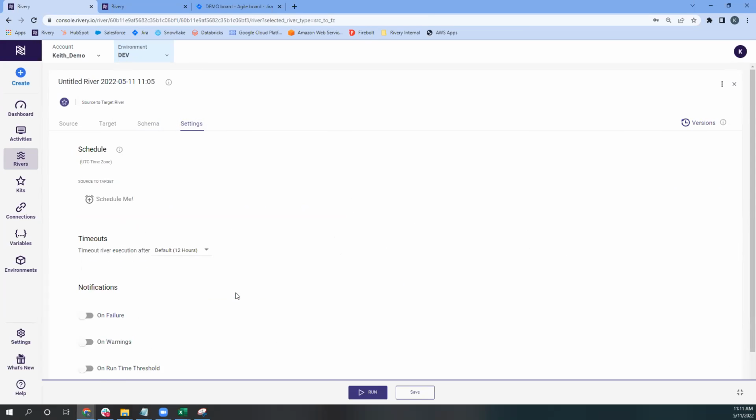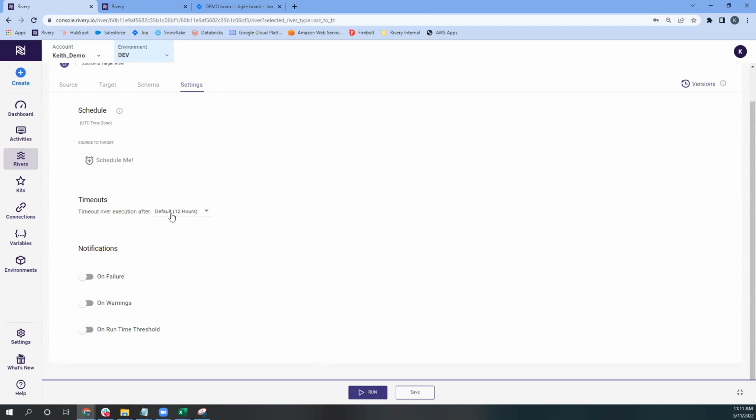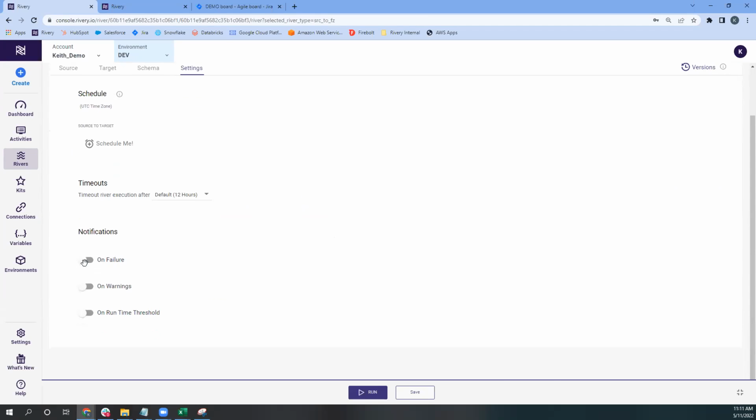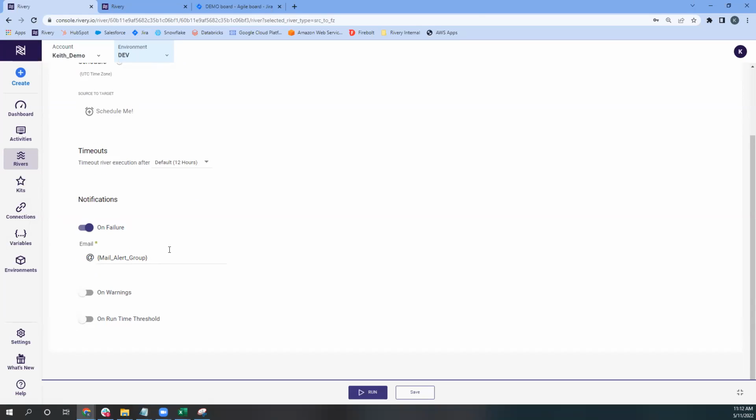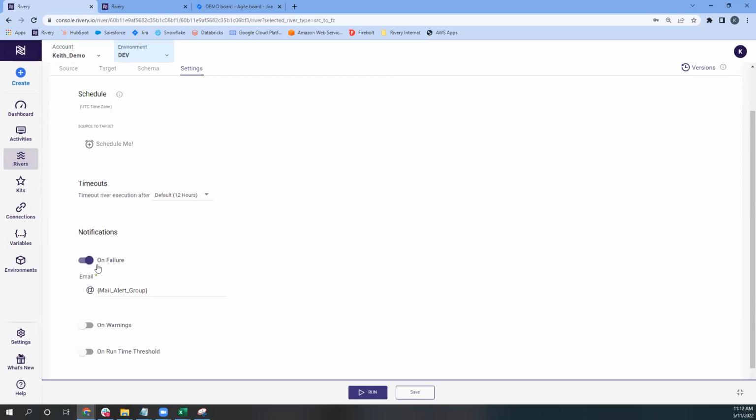If I don't want to schedule it, I can run this on an ad hoc basis. I can also trigger notification email messages for any failures, warnings, or thresholds. This is essentially a comma separated list of email addresses stored in your variables. The most common question I get is, what other methods of alerting do you have? We can also set up Slack alerts, which we'll talk about in just a few moments.